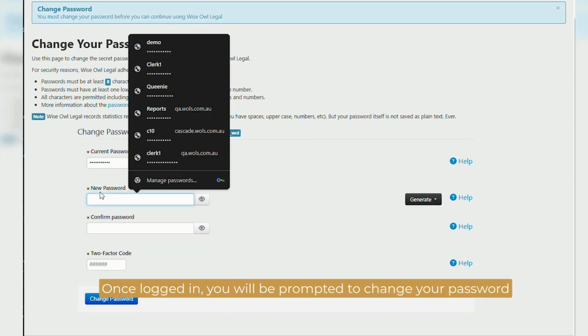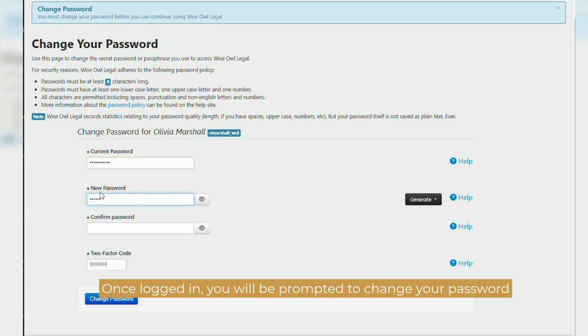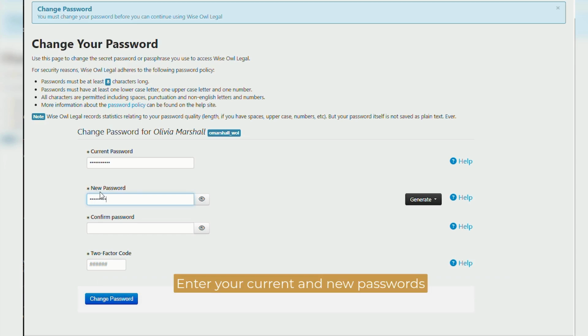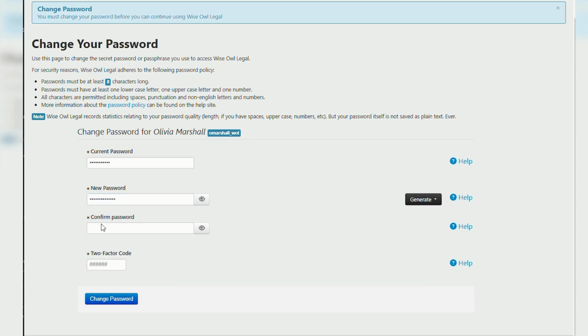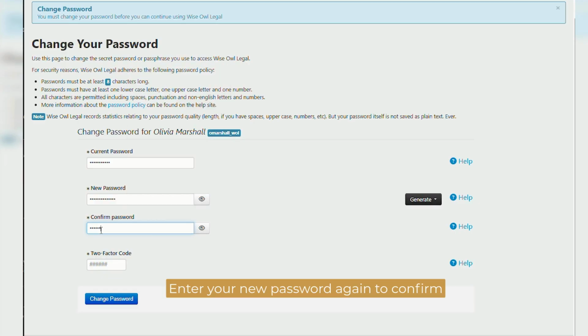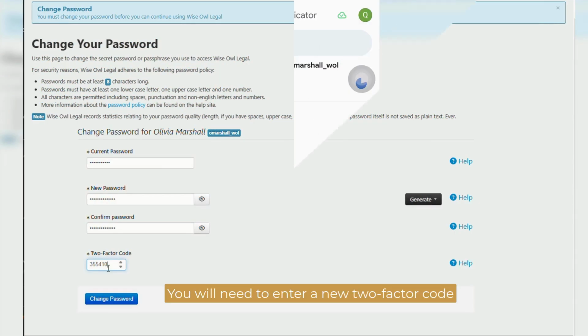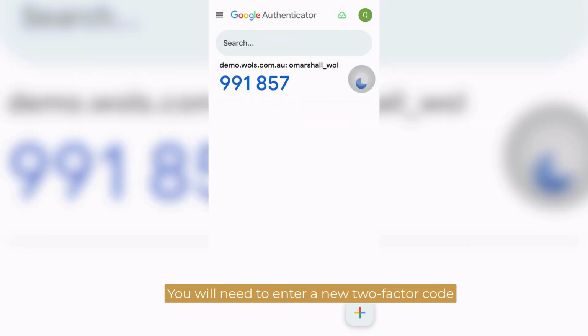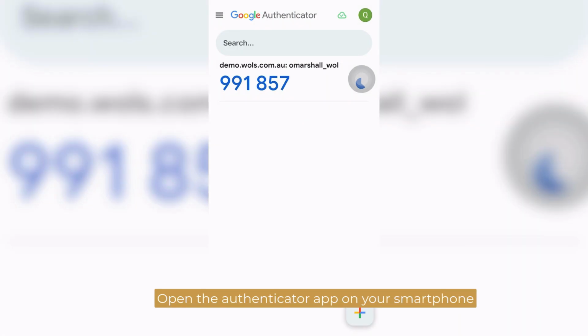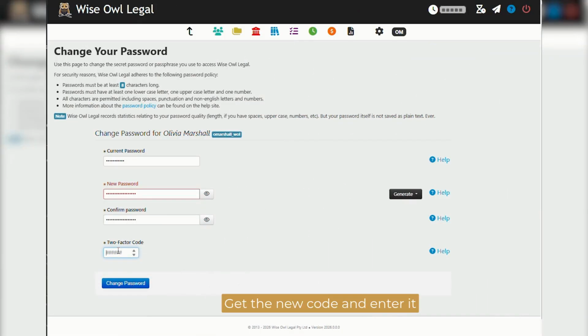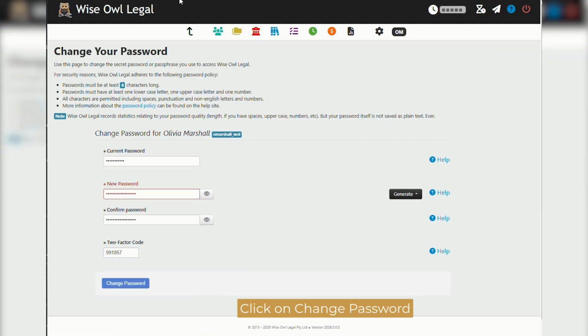Once logged in, you will be prompted to change your password. Enter your current and new passwords. Enter your new password again to confirm. You will need to enter a new two-factor code. Open the Authenticator app on your smartphone. Get the new code and enter it. Click on Change Password.